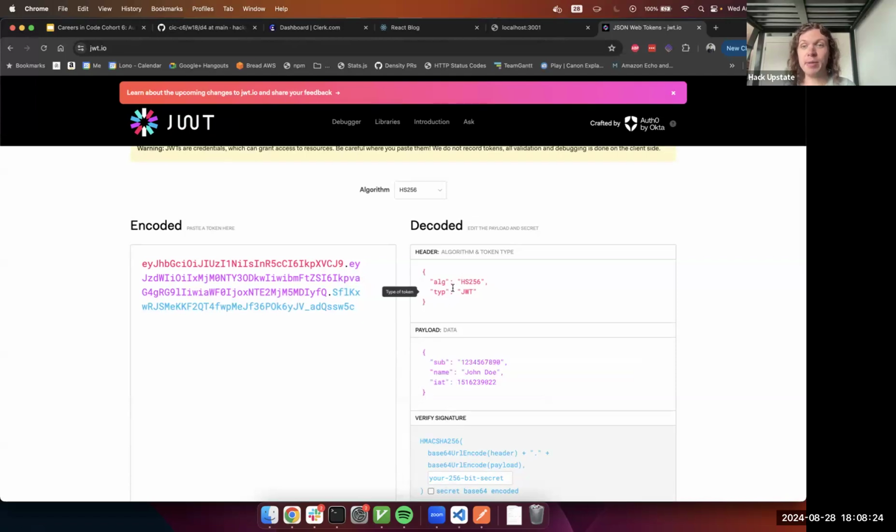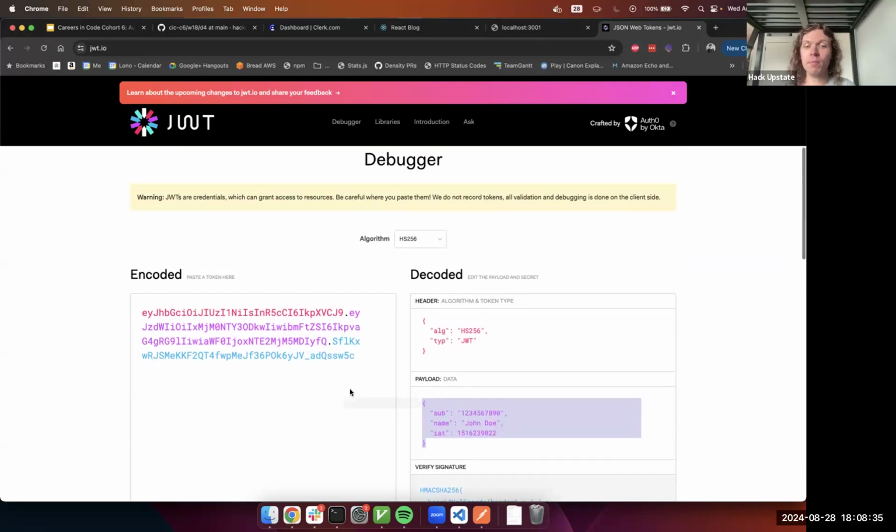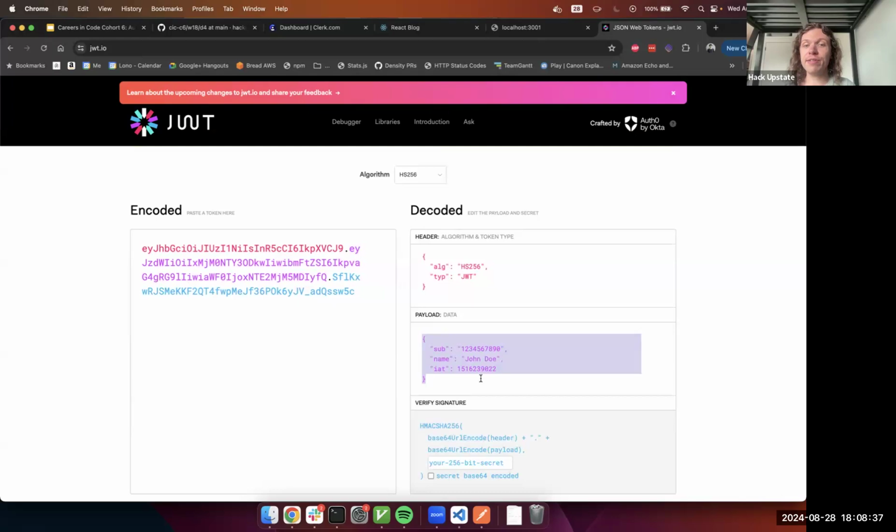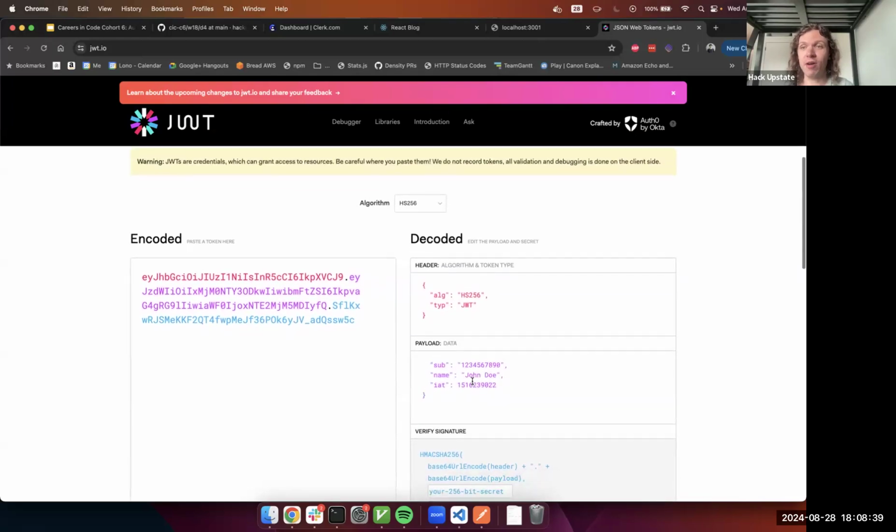The header of a JWT includes information about how the JWT has been created. The payload is what you probably are most often interested in. This contains information about the user being authenticated. So their name, and there's a bunch of standardized keys in here, like IAT stands for issued at, so the time at which the token was issued. Sub is the subject, so who the token is referring to. Usually this is a user identifier of some sort.